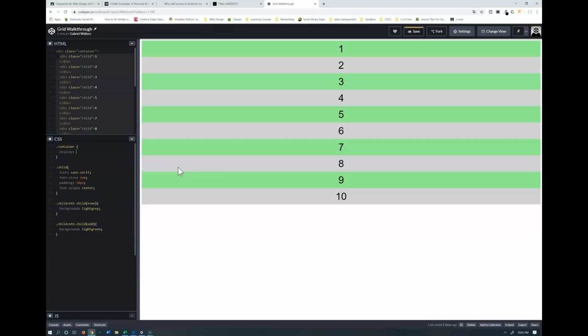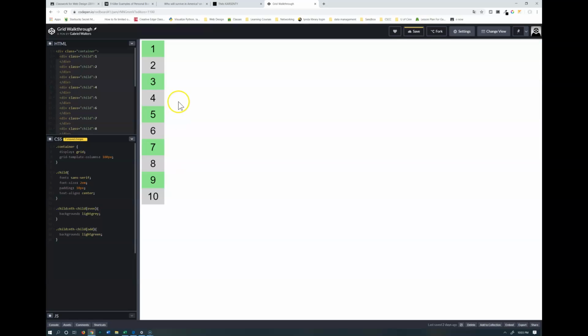Really, all you need to do is add display grid, and you now have a grid, but a lot of stuff is defaulted, so we need to actually set stuff. If you start typing grid-template-columns, you are now designing in a grid, and you can say how many columns. If I said 100 pixels, now I have a 1-column grid, and all of my children 1 through 10 are sized at 100 pixels as the width.